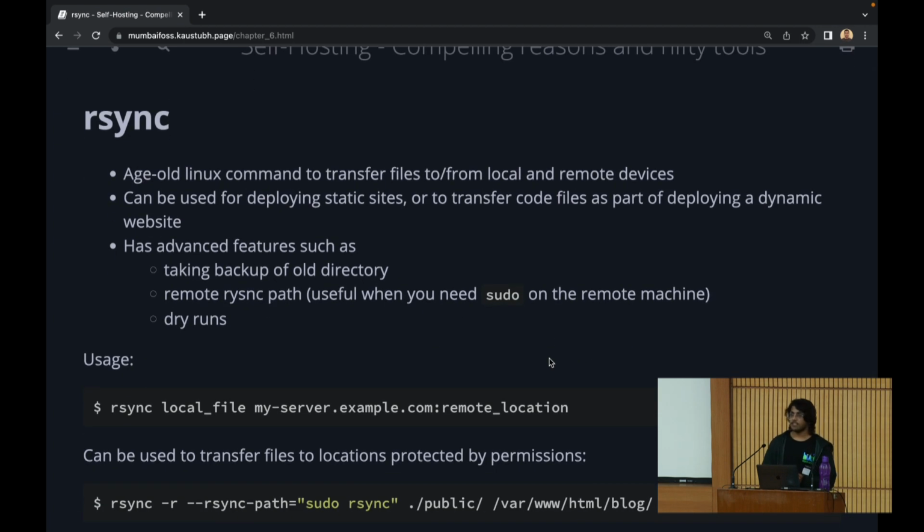Now the next thing is rsync. And this is not an alternative to anything. This is the command line tool you should use. It's used to transfer files to and from local and remote devices. The reason I'm including this is I learned about this quite late, just sometime last year, and I wish I had known this before that.